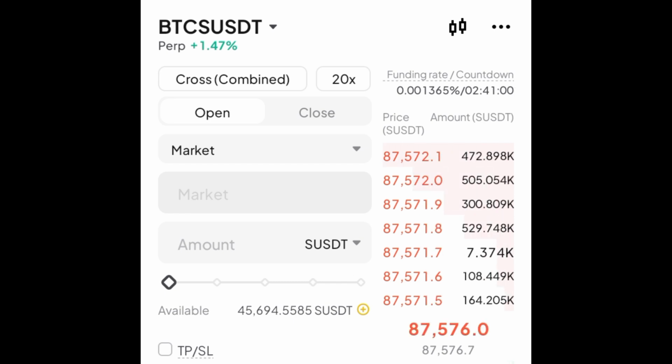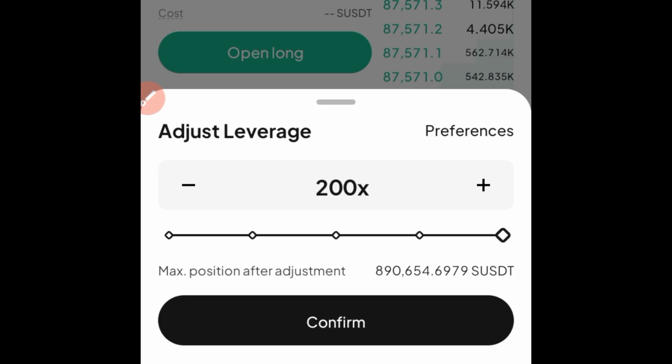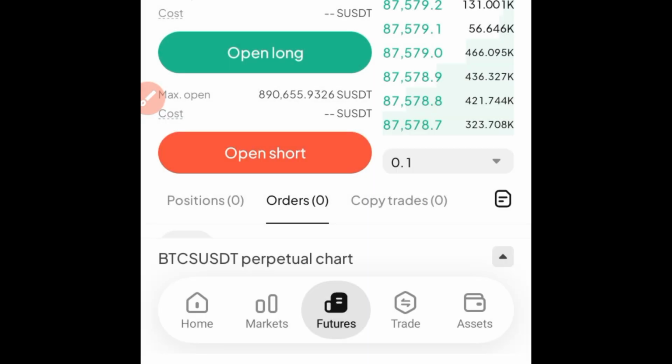With the demo trading, you can equally go up to as high as 200x leverage on the Weex exchange. So whatever resonates with you, go ahead and select it. I always like sticking with 20x. My leverage is always between 10 and 20x. At times I can go as low as 3 or 5x leverage, depending on the particular pair that I'm trading. But for BTC, it's between 10 and 20x leverage. The same thing with Ethereum.